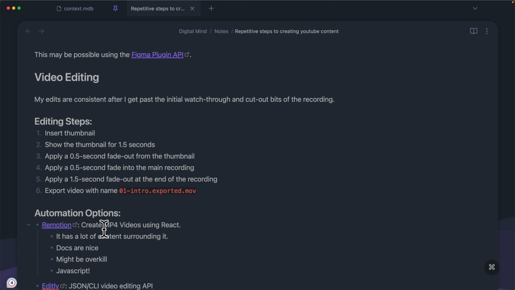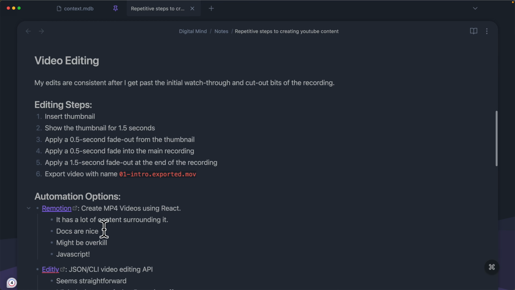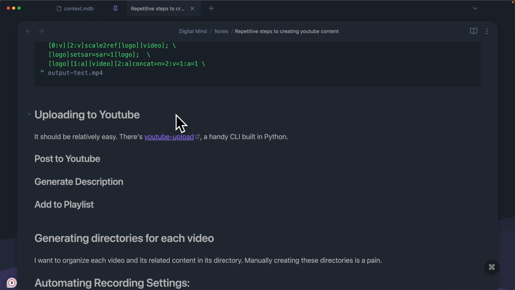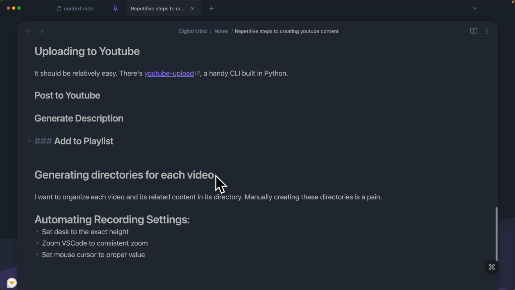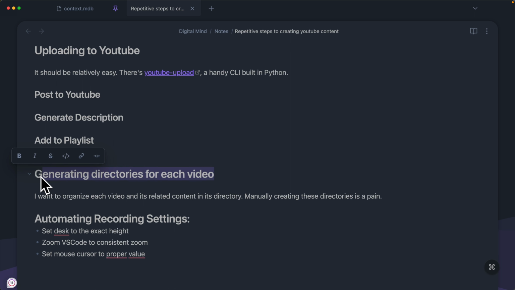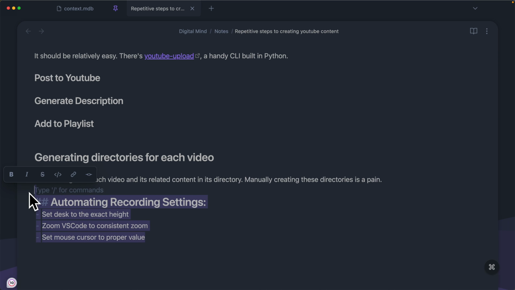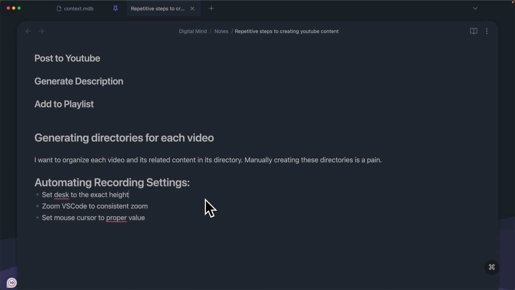I decided to use Remotion that we'll play around with. I can automate the YouTube upload. There's a handy YouTube upload package so I can post programmatically, generate descriptions, as well as generating directories for each video. I actually haven't looked into this one just yet, but I'm sure it's pretty simple with Node. And automating recording settings is all very accessible as well.